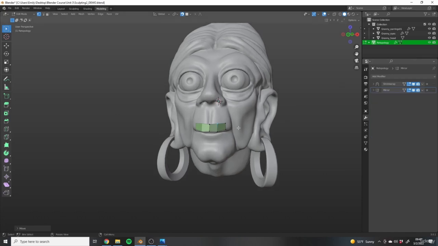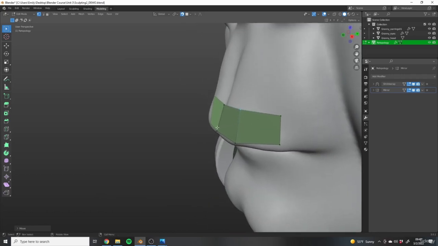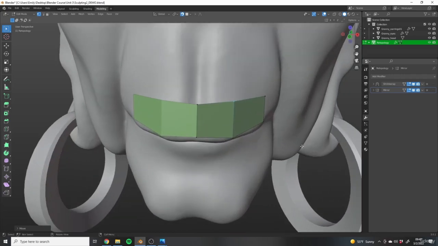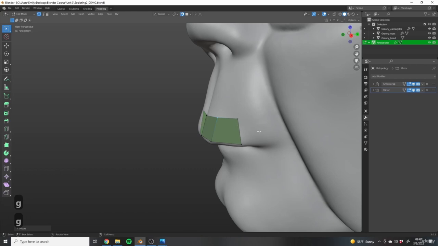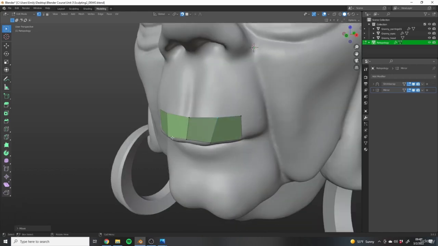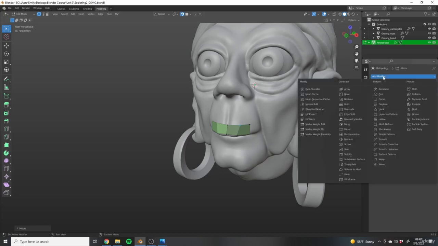The last modifier we're going to add is optional, and I only recommend adding it if you're starting this retopology and you're having some issues seeing what you're doing and you notice that there's some flickering that might occur as you continue on. To combat this, let's add a displacement modifier. So just add the modifier, and under the deform column, hit displace.